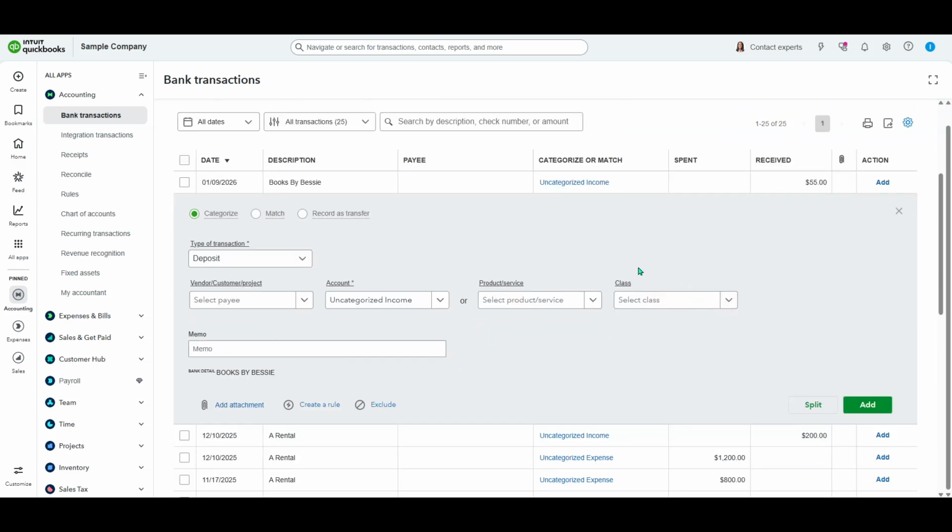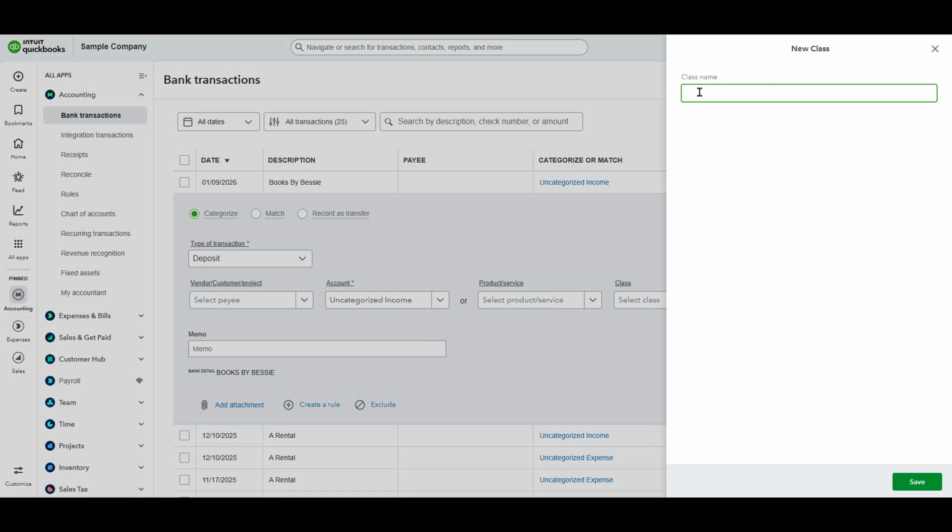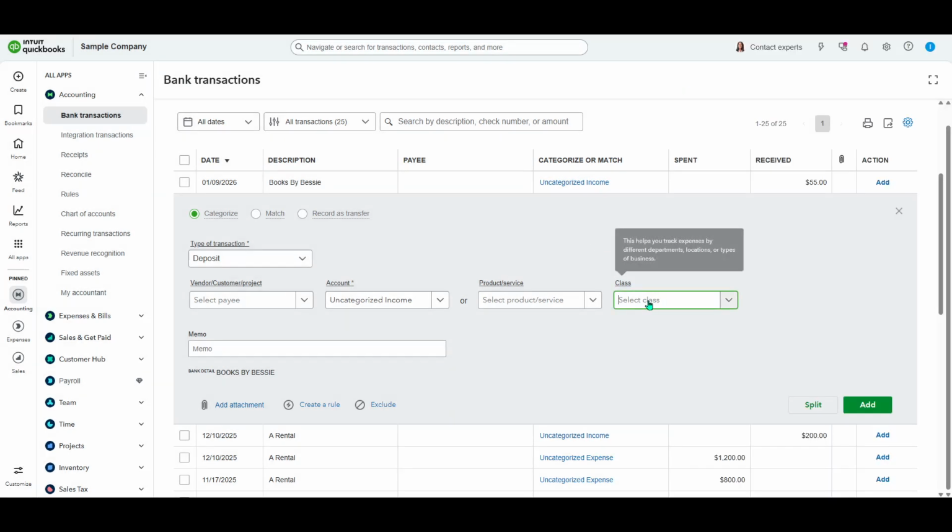If you don't have any classes created yet, select Add New. Enter a clear, simple class name, something like Marketing, Events, or East Region, and then click Save. That's it. Your new class is created and applied to this transaction, and it will be available in the drop-down the next time you need it.